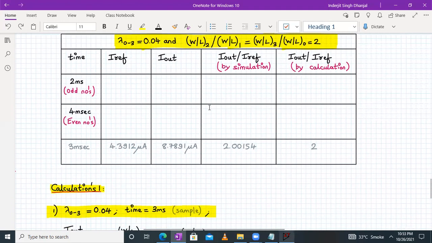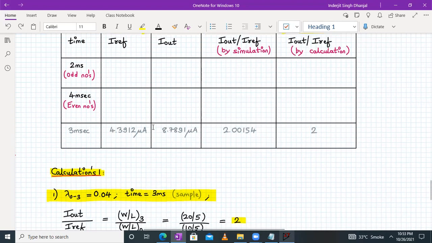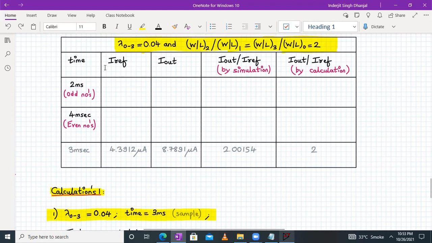Odd roll numbers can take the time as 2 milliseconds. At 2 milliseconds, you measure I reference and I out, then measure I out upon I reference by simulation and calculation. Even roll numbers can do it for 4 milliseconds. I'm going to show you the sample reading for 3 milliseconds. So basically we have to measure I reference, I out, and I out upon I reference using the .measure statements. So let's begin.